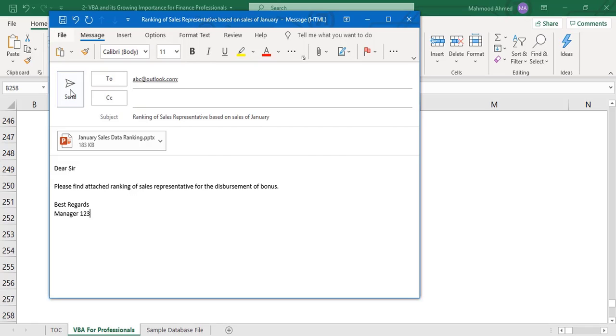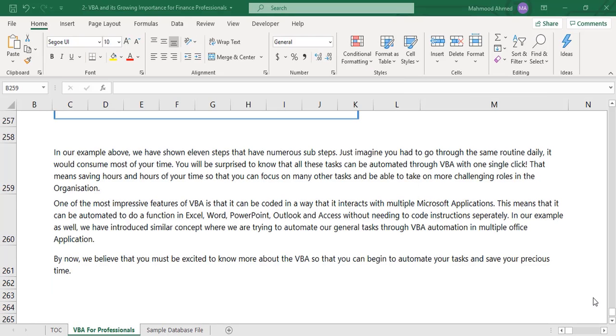In the example we just went through, we have shown 11 steps that have numerous sub-steps. Just imagine if you had to go through the same routine every single day. It would consume most of your time. You'll be surprised to know that all of these tasks can be automated through VBA with one single click. That means saving potentially hours and hours of your time so that you can focus on things that matter and more challenging roles within your organization.